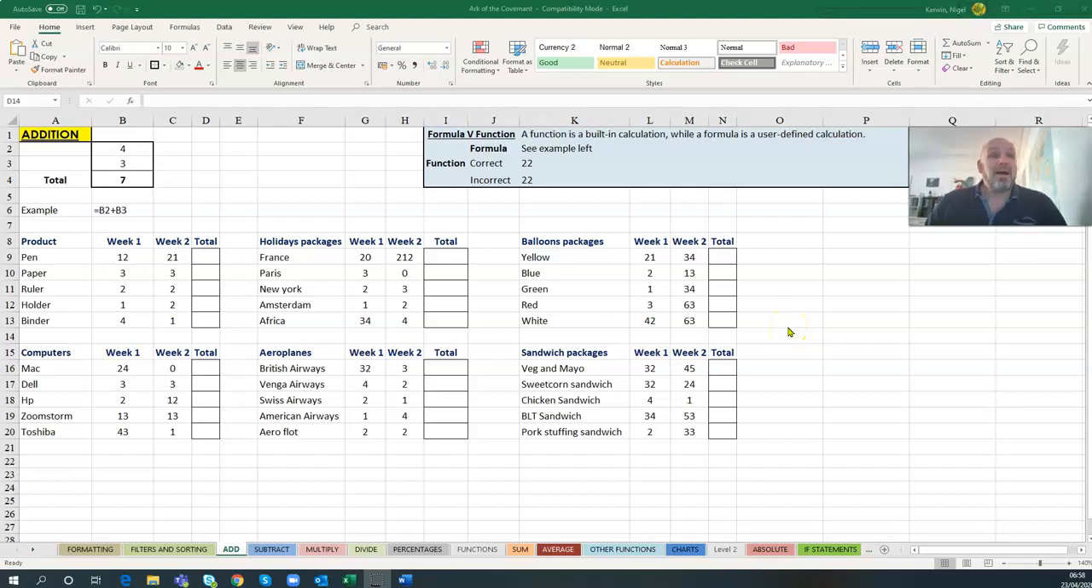Hello again. The next videos we're going to go through are related to formulas. Now we can see down here I've got the addition tab, subtraction, multiplication and the division. Now these are formulas and we're going to talk later about functions. We can see the functions here.